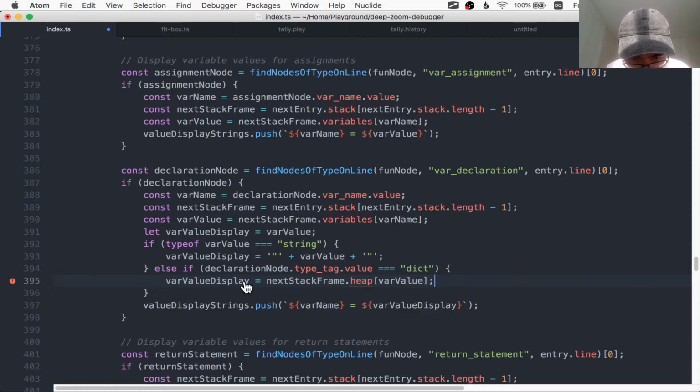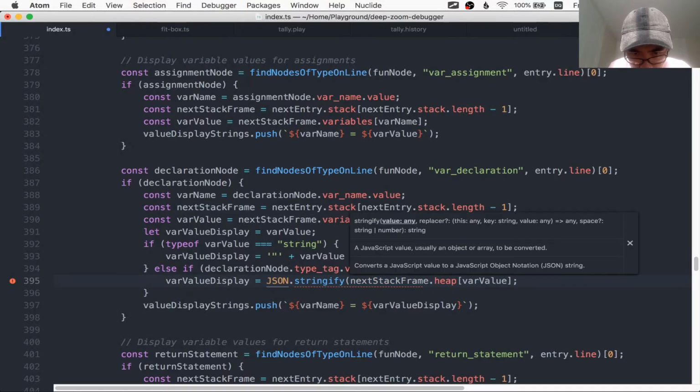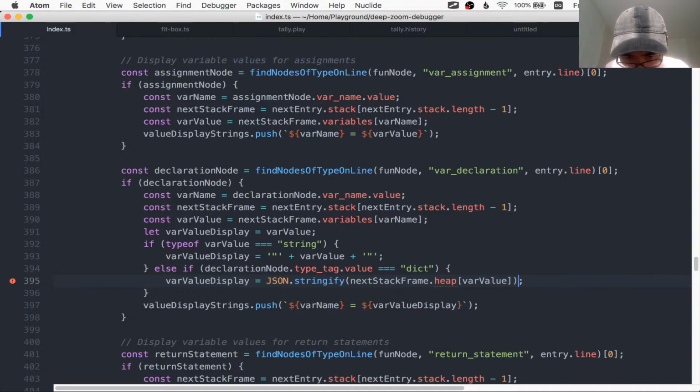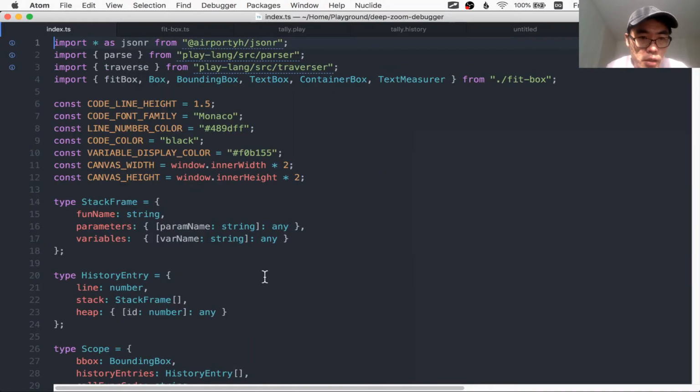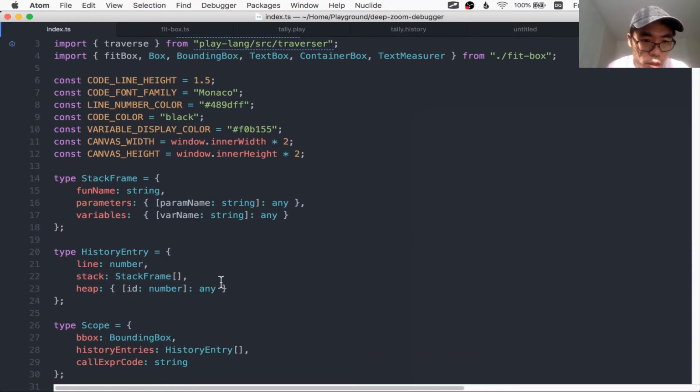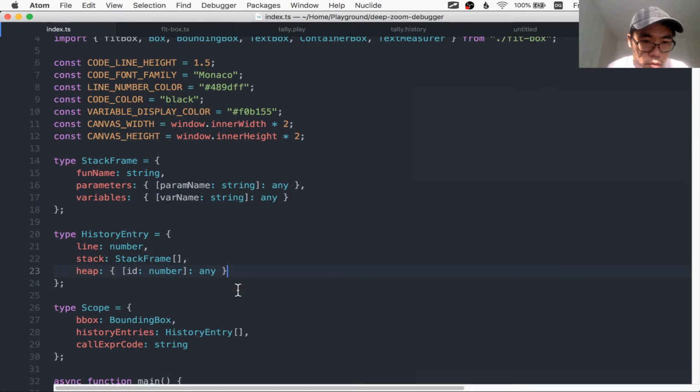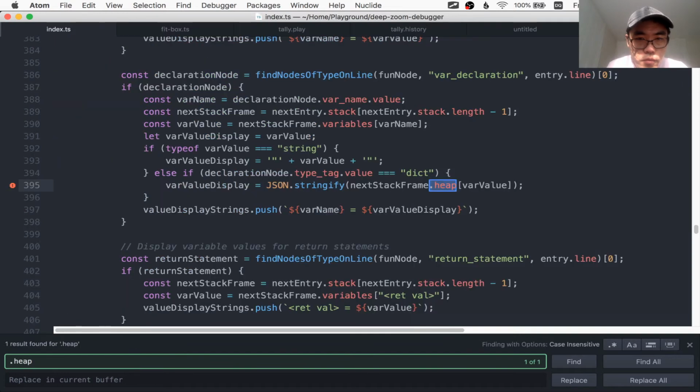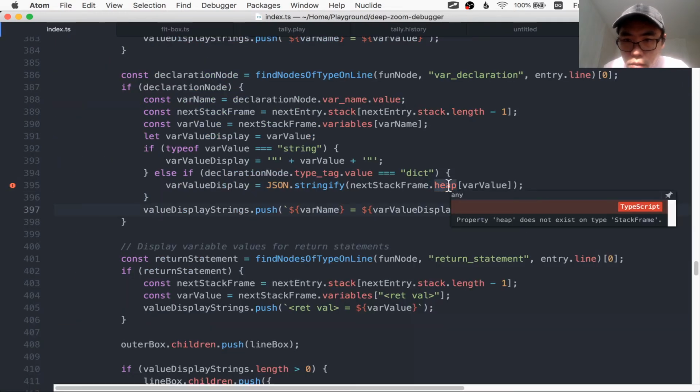And then after we get the thing, we should get a dictionary out of it. That should be a dictionary. And like I said, for now I'm just gonna do JSON stringify this boy. Yeah, and it doesn't know about heap, but I think that's just a type I made up. No, it knows about heap. What was the problem? Why is it complaining about it? Heap doesn't exist on stackFrame.